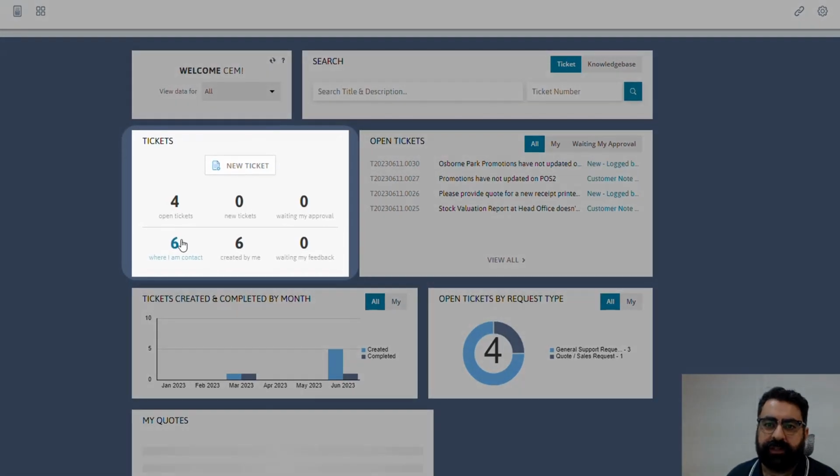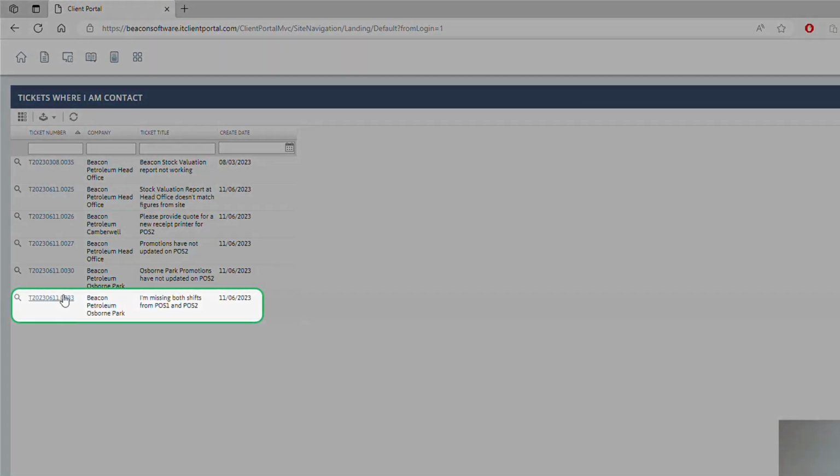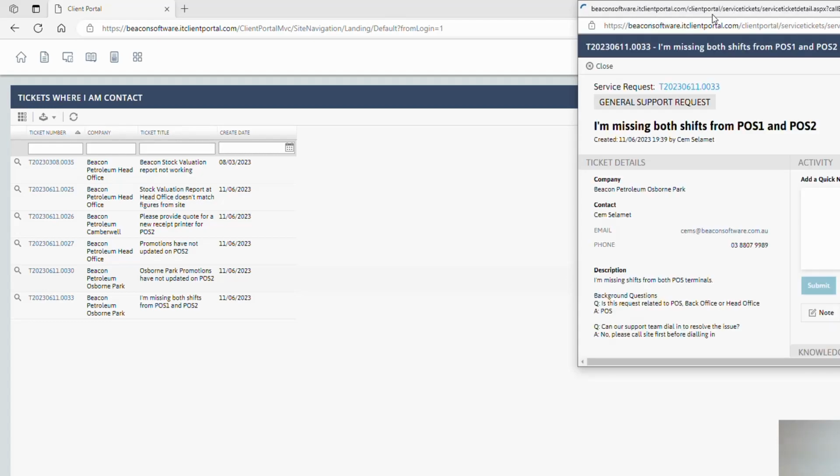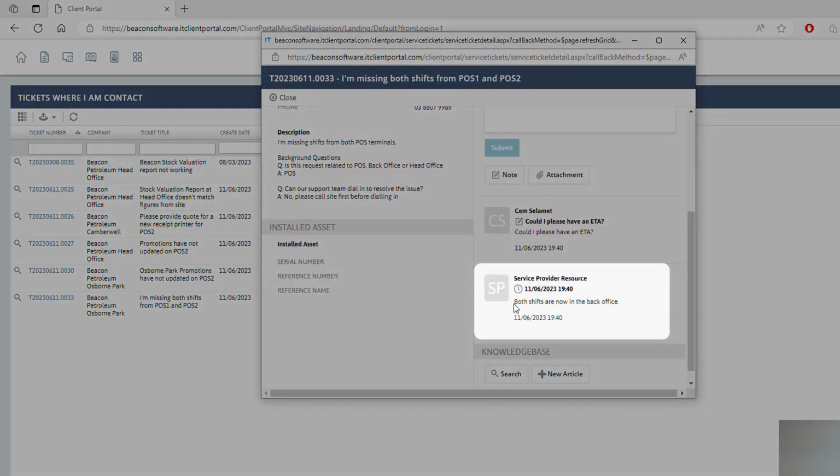But if I go to look at the actual ticket, I could bring up again the keyword for it, or if I go where I am contact over here, you can see this ticket here on the bottom. Once I expand it, you can see down the very bottom there, it says both shifts have now been in the back office. So the support team have actioned this ticket, and you should be all resolved there.